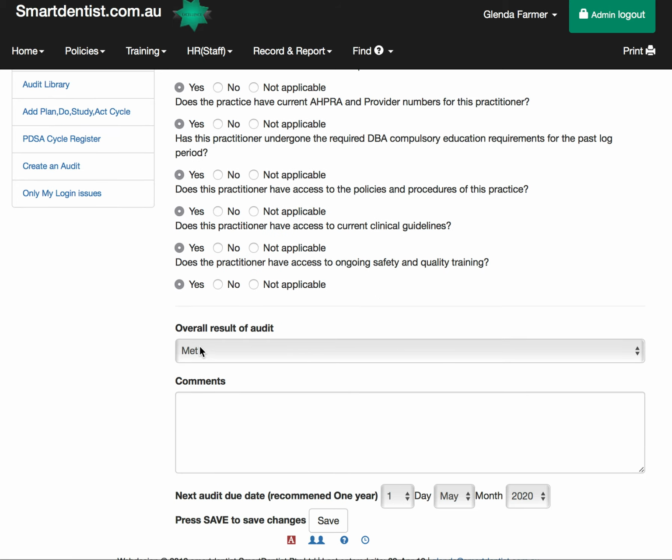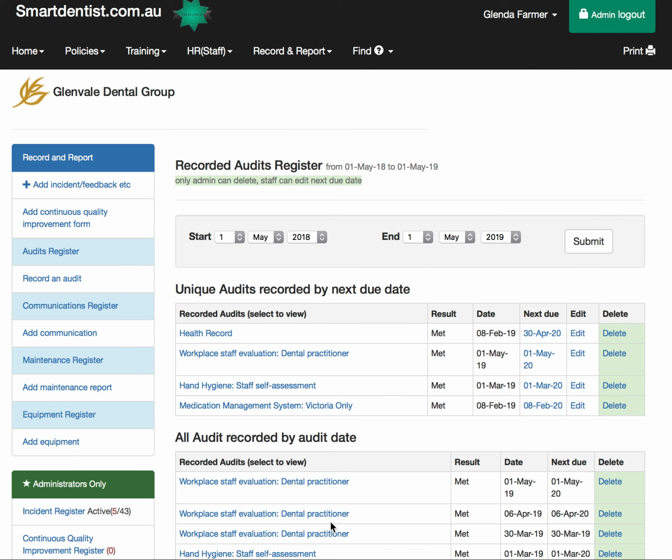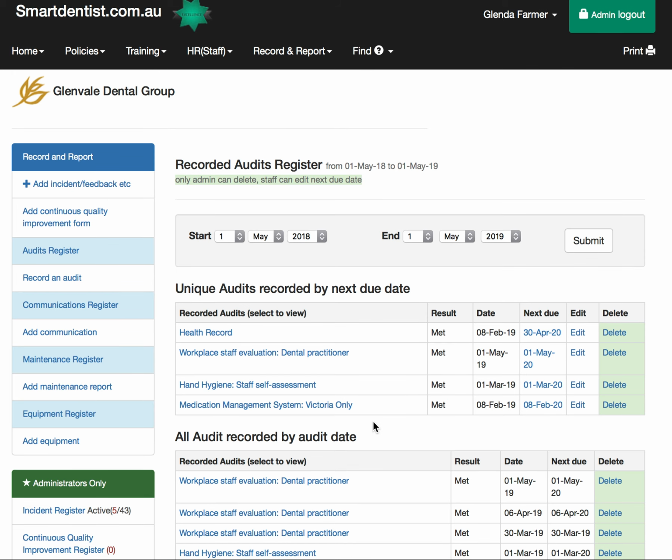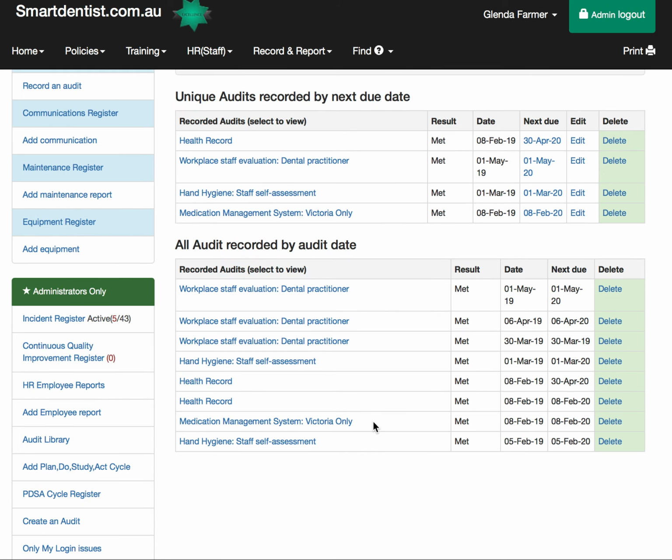He does, and the overall result of the audit can either be met or not met, and we'll do it again next year. So you can set a date, so it's recommended, spelt wrong, for one year's time, and we'll go save, and this appears in our audit list.